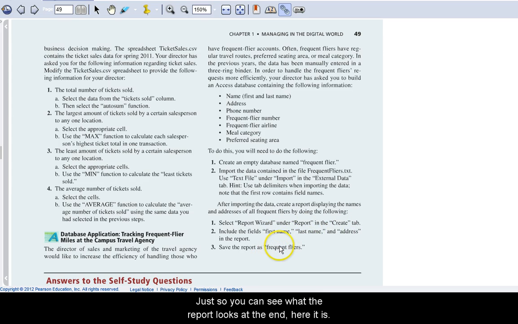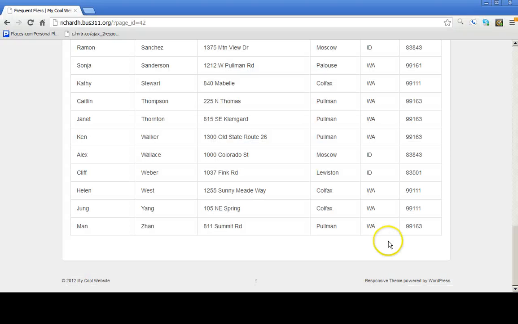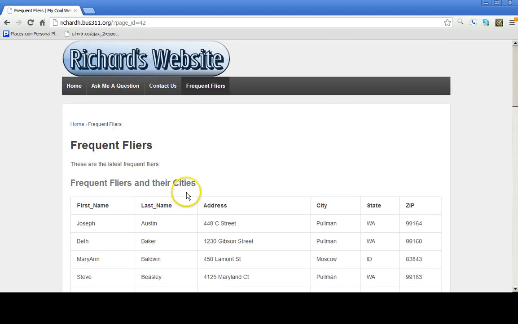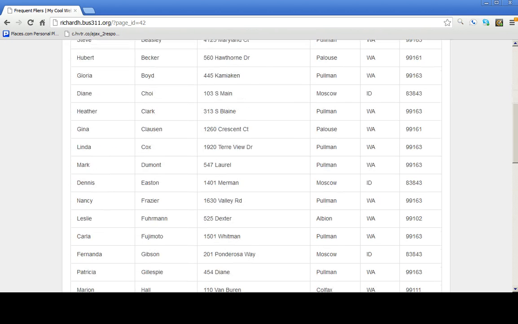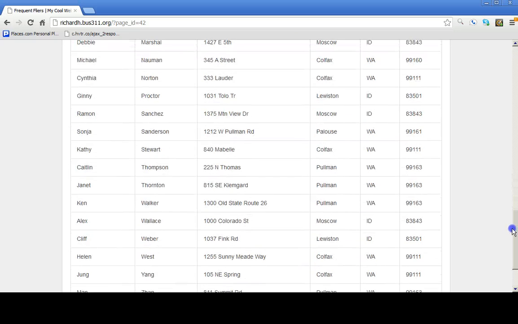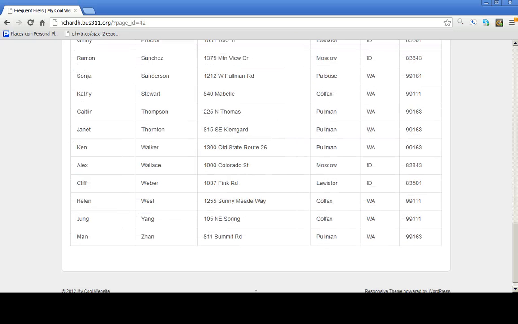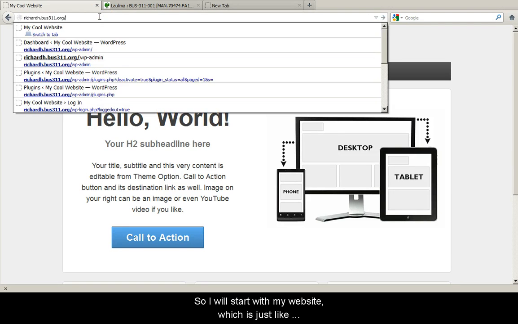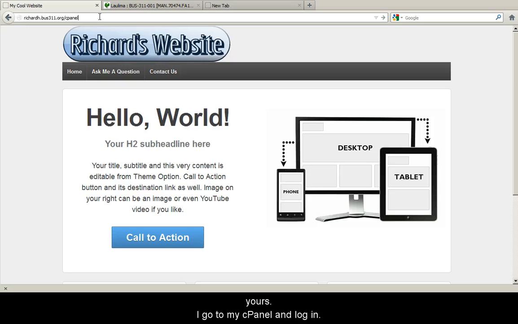Just so you can see what the report looks like at the end, here it is. So I will start with my website, which is just like yours. I go to my cPanel and log in.